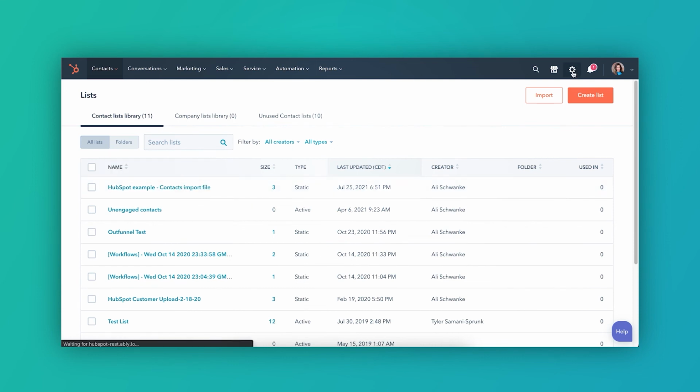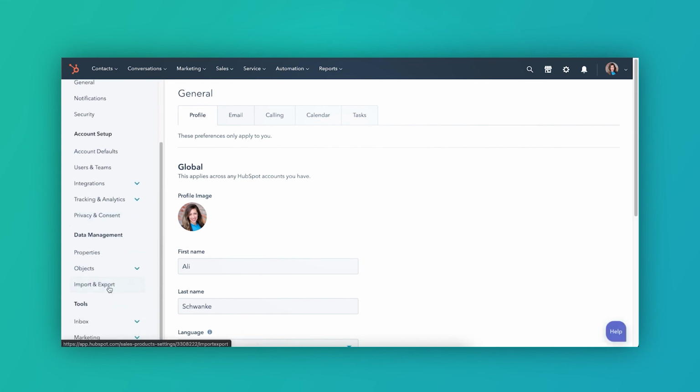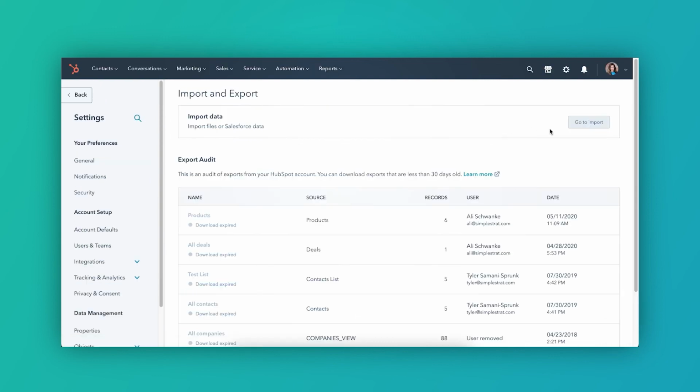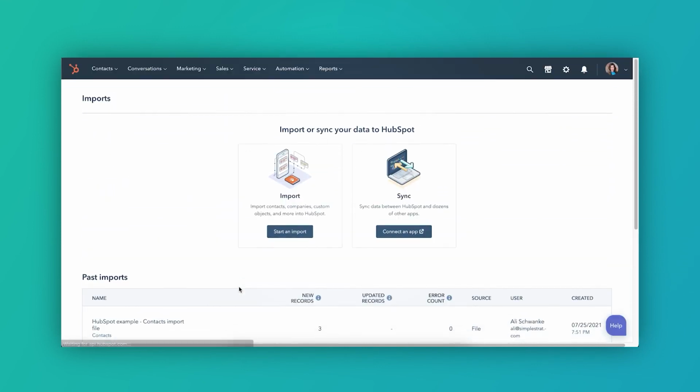Or if I wanted to go to my settings, I can look at the imports and exports that have happened in my HubSpot CRM from a historical perspective. I scroll down on the left, click on import and export, and then you'll be able to see go to import and then past imports right here. So this is a great thing, again, if there's multiple people on your team that are importing information, or if you have someone who's doing this as more of an admin and you want to kind of verify the information, you can all see that here in the HubSpot CRM.